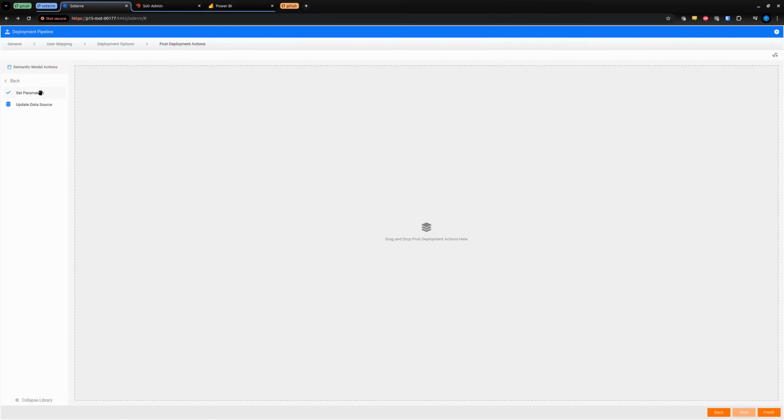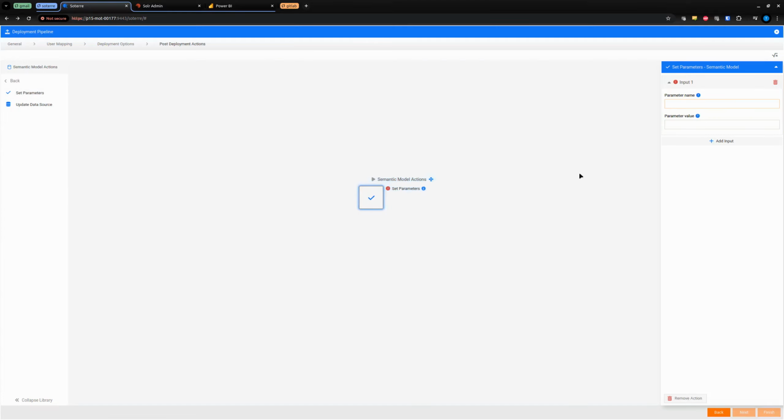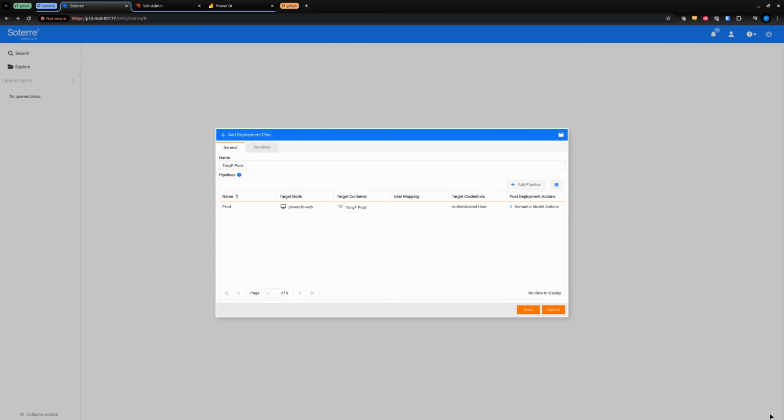And the final screen here is where we'll set the semantic model post-deployment actions. In this case, we want to set server name to our prod database. Finally, we'll finish editing the pipeline and save the deployment plan.